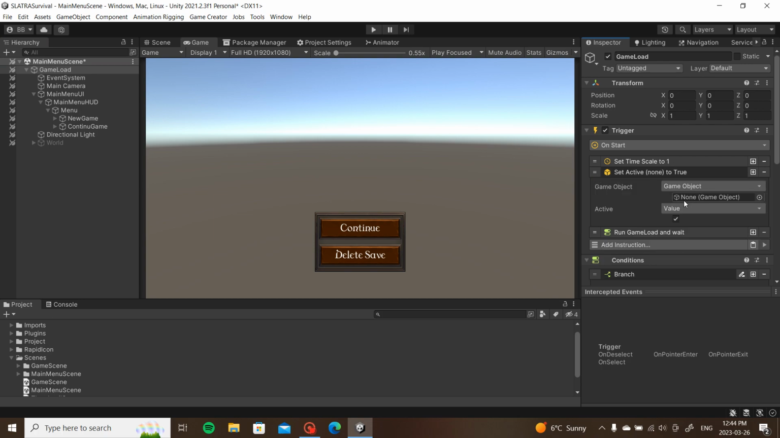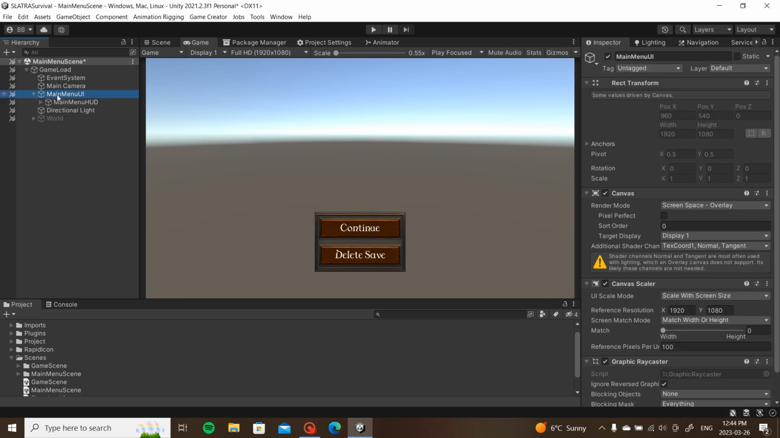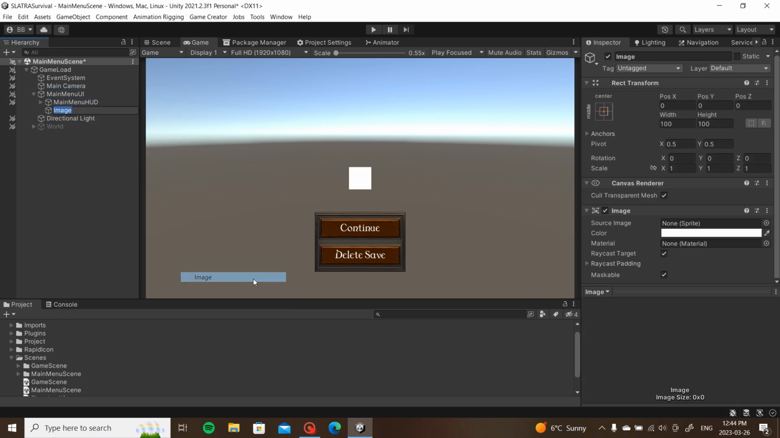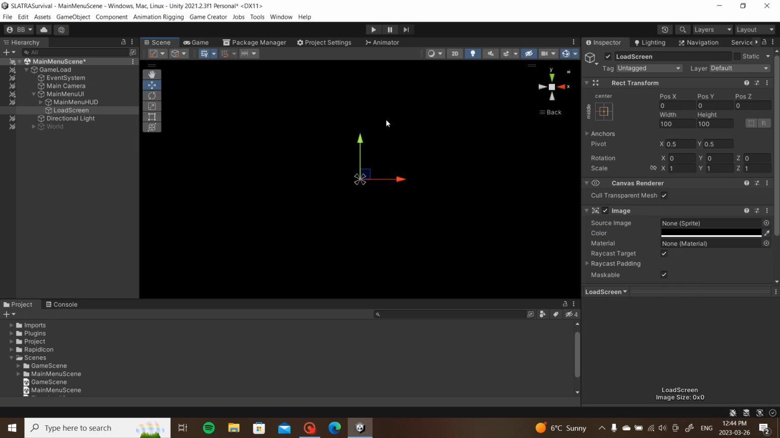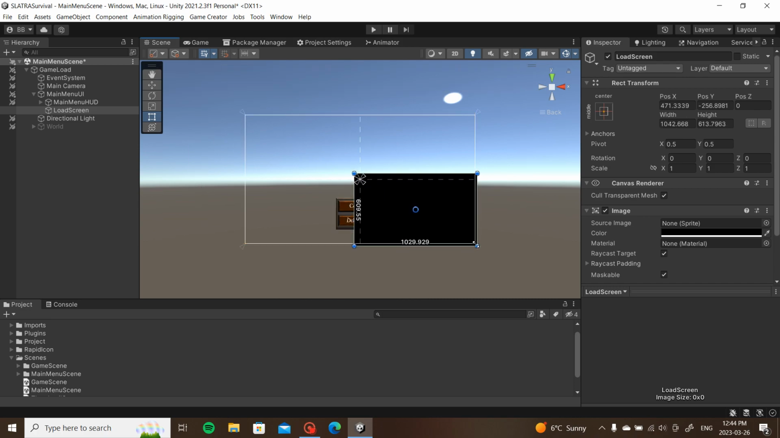And on start, we are going to set active. So, I did have a loading screen, a fake loading screen. We're going to create another one. So under our UI, we will create a UI image. We're going to call it load screen. We're going to make it black. And we're going to make it as big as our canvas.